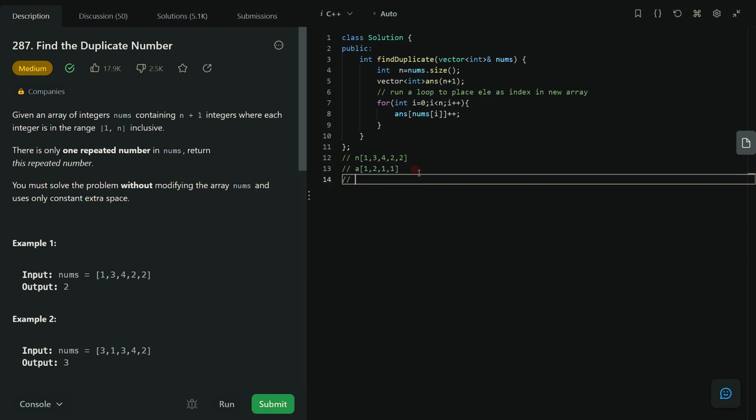Now what I'm going to do is check if a[i] equals 2. Since the index was 1 here, we'll start from index 1, 2, 3, 4. Index 2 is getting the value 2, so we will return 2. That is our answer for this array. You get my point, right?